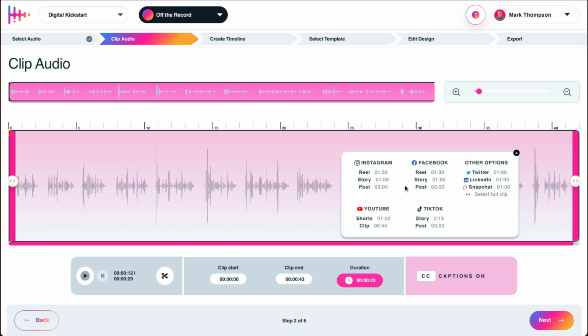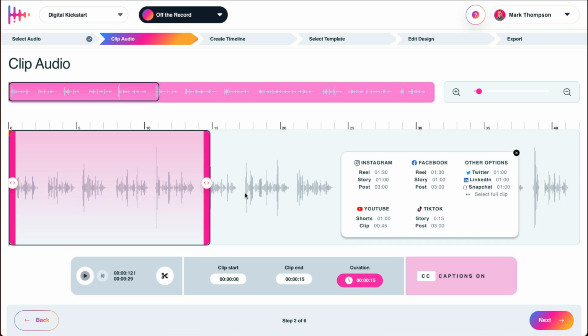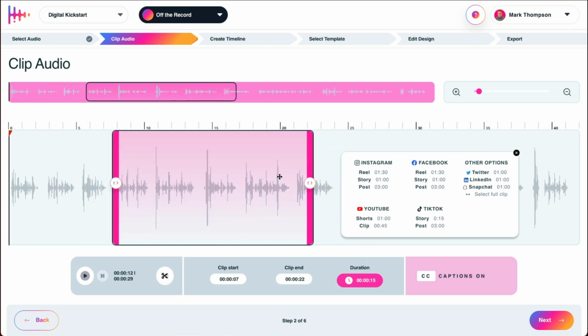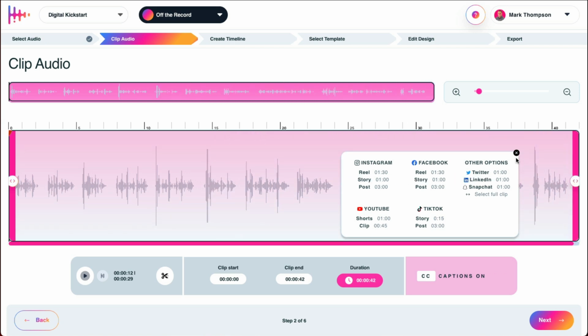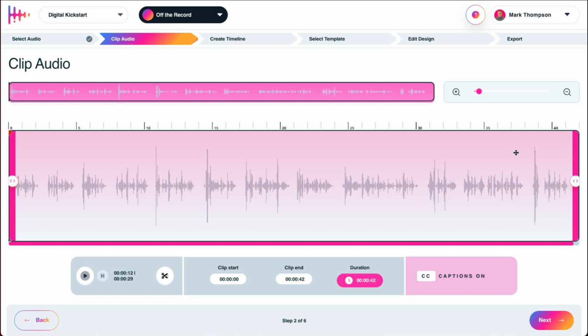So if you're uploading a full-length audio podcast episode, and maybe that podcast episode is 60 minutes, what you can do is click and say, I only want 15 seconds, and it's automatically going to provide you that amount of time, and then you can just drag it to whatever part of the clip that you want to capture. So these are just really nice little shortcuts that you can use to help speed up your workflow.